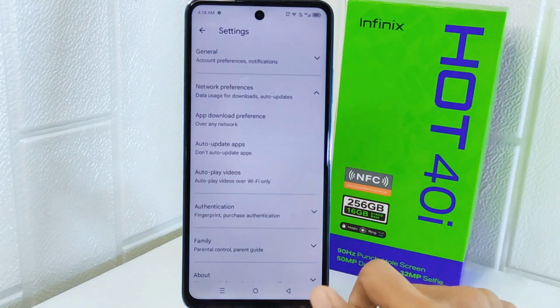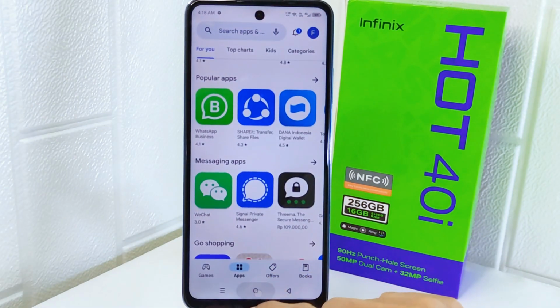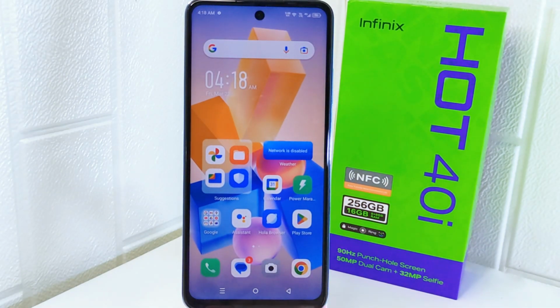Okay, so now the auto updates on Play Store is successfully turned off. Well, that's the tutorial on how to turn off auto updates on Play Store on Infinix Hot 4 device.